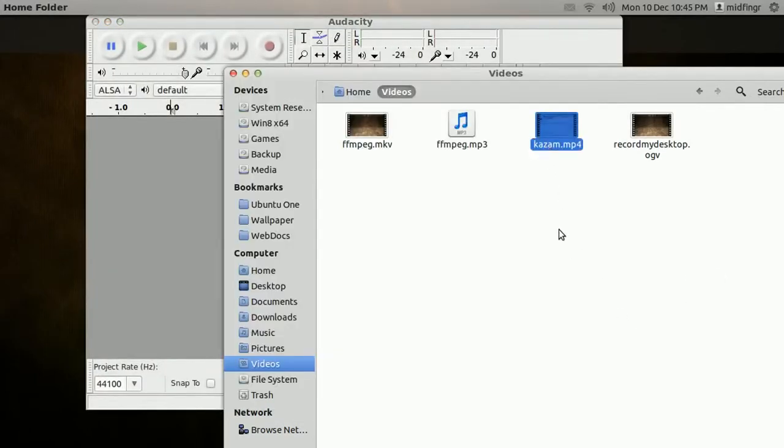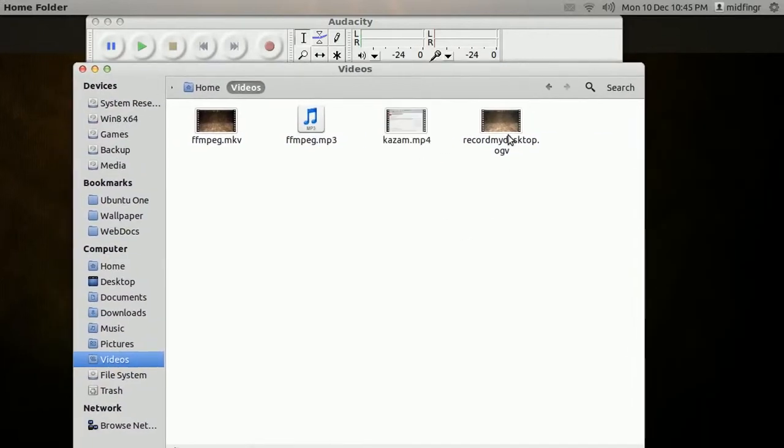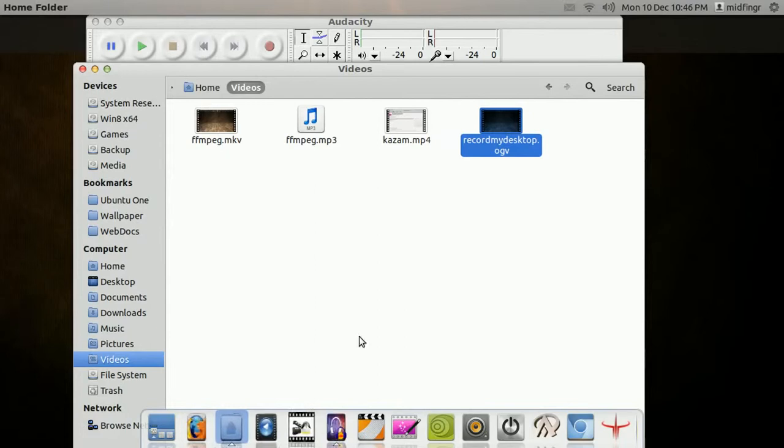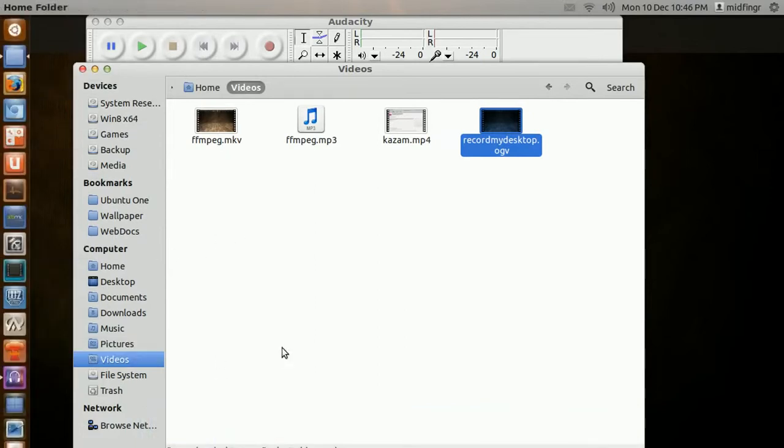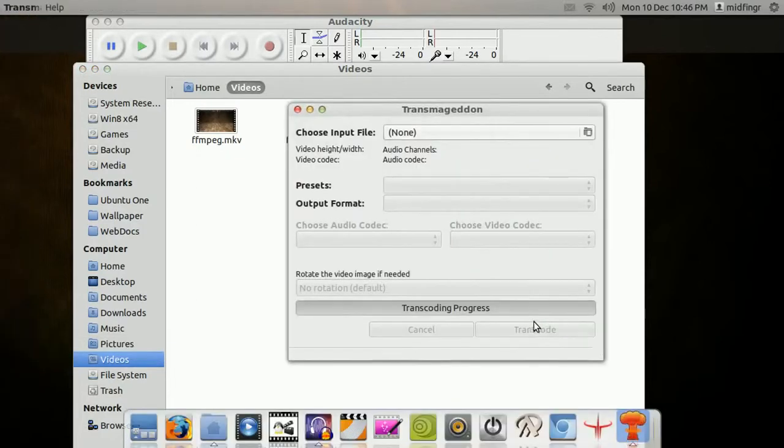It's the same process with the Kazam recording of MP4, MPEG-4. However, if you use Record My Desktop, that outputs an OGV. Audacity, as far as I know, unless maybe there's some plugins for it, won't accept OGV. And there's lots of command line options. I like to use, there's a whole bunch of transcoders. Say this one, whatever. I'll put it in the description.